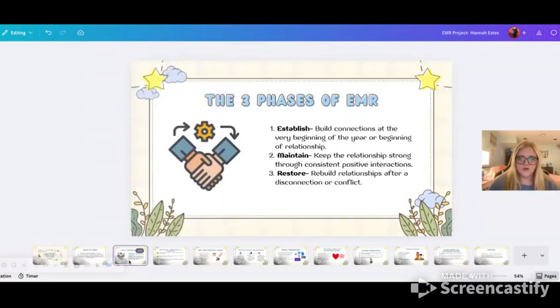So there are three phases of EMR. First being established. So that's building your connections at the very beginning of the year or beginning of the relationship with your student. Then you're maintaining. So this is keeping the relationship strong through consistent positive interactions. And then you're restoring. So you're rebuilding relationships after there's been like a disconnect or a conflict that's occurred.